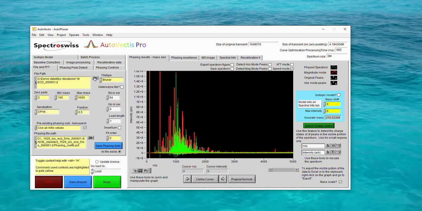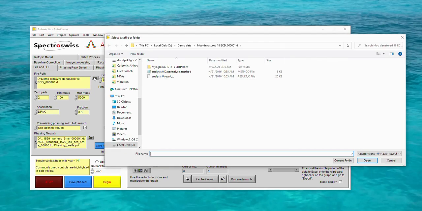So the first thing we need to do is choose which file we're going to process. And to do that, we can use the Browse button next to the File Path control on the File and FFT tab. Bruker.d files are actually folders. And the first thing we need to do then is find the .d folder that we want to process.